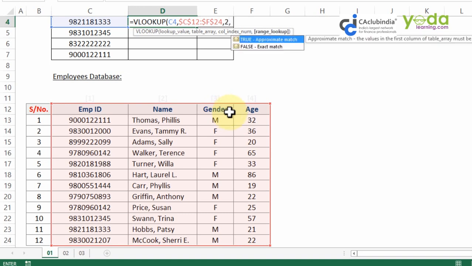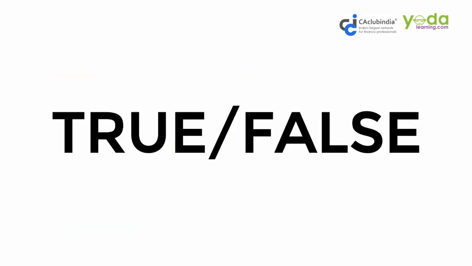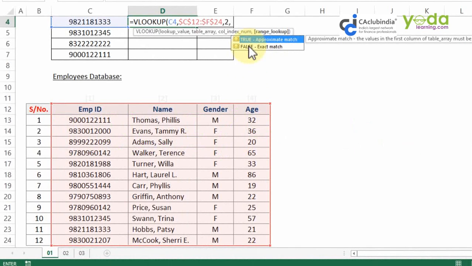Comma. So the fourth parameter which it asks for is true versus false. Since I want an exact match, that means only if you find this particular number in the database, only and only then you please fetch me the name. If there is even 1 digit difference, please do not give me the name, instead give me NA. So as of now, I'm going to choose false.